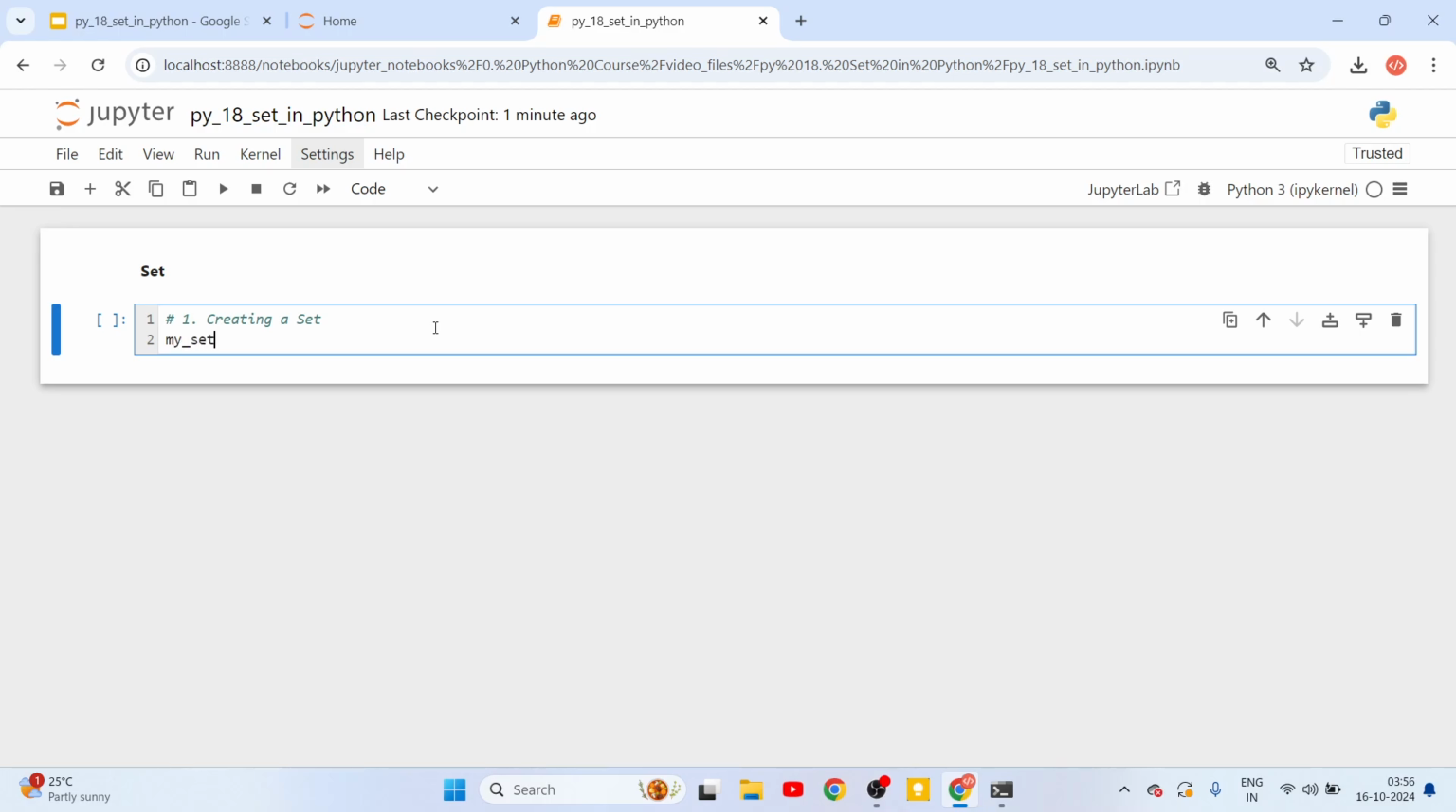So for this I'm going to declare a variable called my set and say curly braces 1, 2, 3, 4 and 5. A set is enclosed within curly braces. So if you think about a list, it's enclosed within square brackets. A tuple is enclosed within parentheses. But sets and dictionaries are enclosed within curly braces, right? So dictionary we will discuss later, but for now you can just understand that sets are enclosed within curly braces.